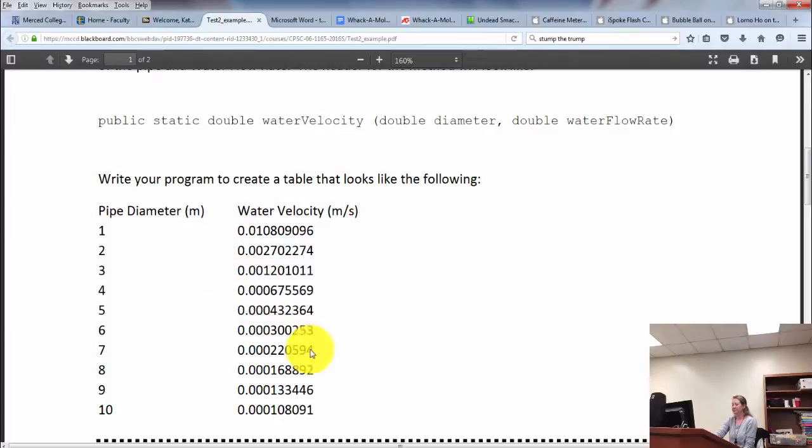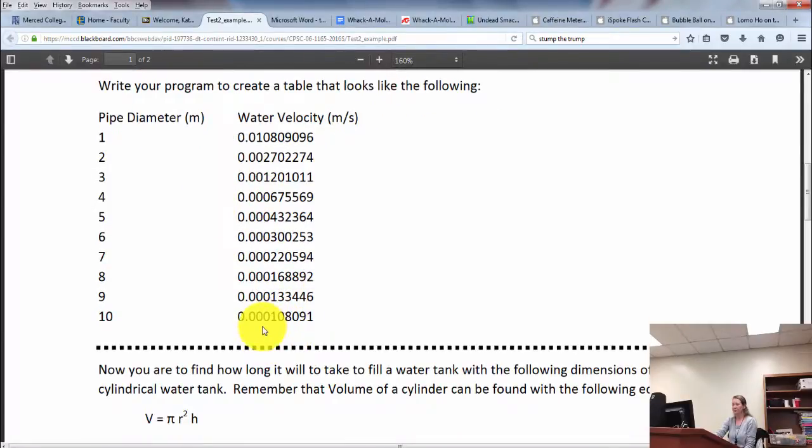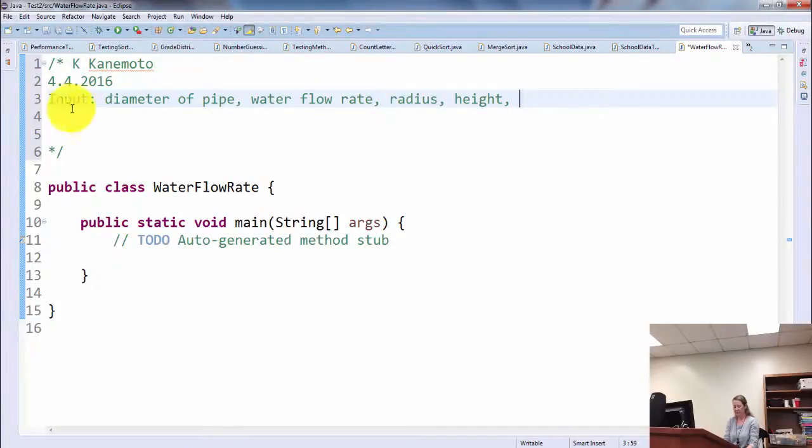Okay. All right. So that'll be our output. You could say our output is going to be our velocity for the first part of our question, or water velocity, I should say. Water velocity through the pipe.